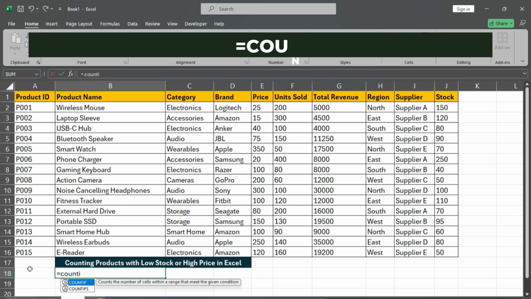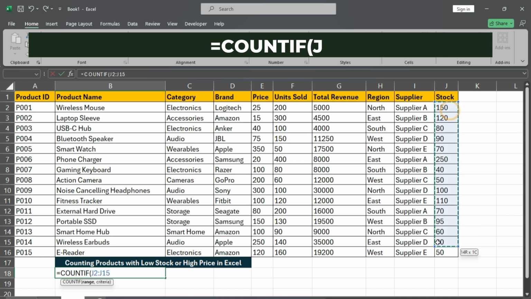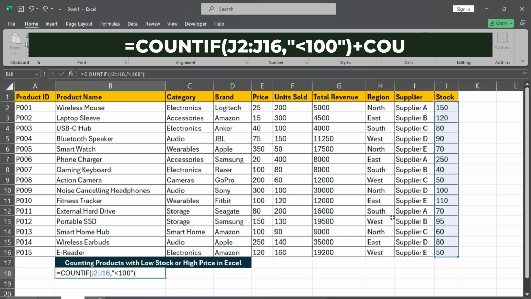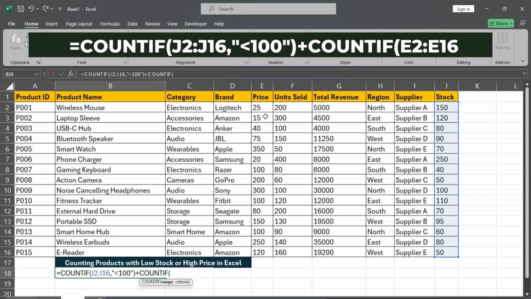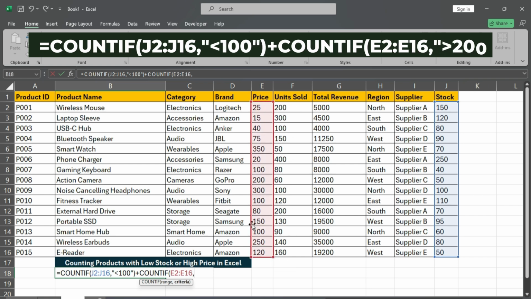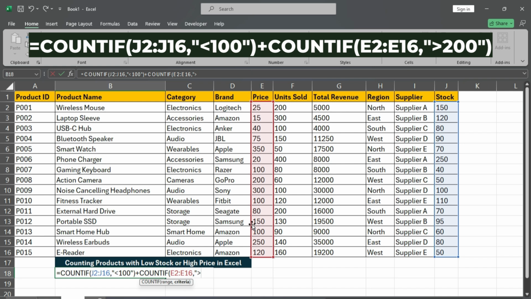Equals COUNTIF(J2:J16, "<100") + COUNTIF(E2:E16, ">200"). Let's see how this works in practice.